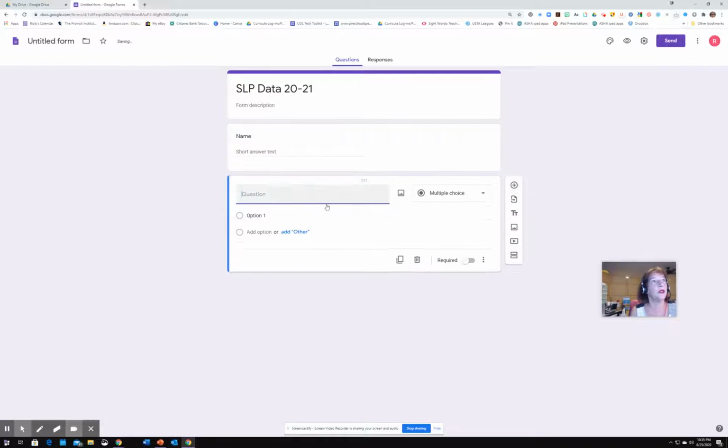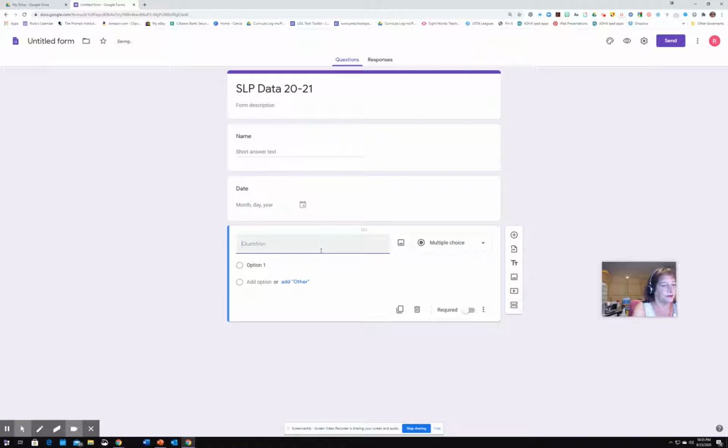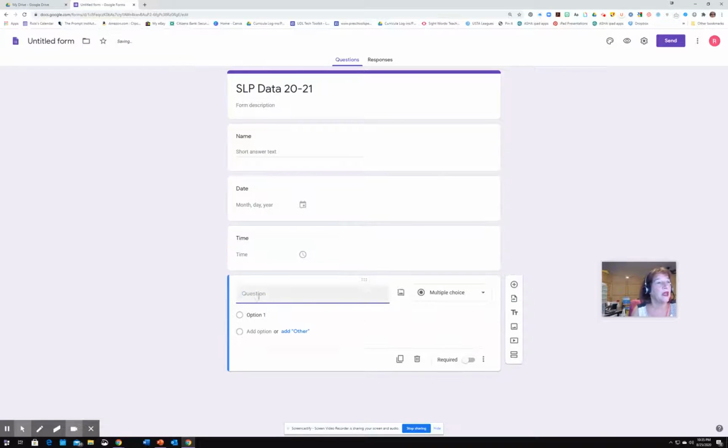All right, next one is date, and you want to make sure the date pops up on the right hand side. Time, I need to keep track of my time, so you want to make sure the time pops up.